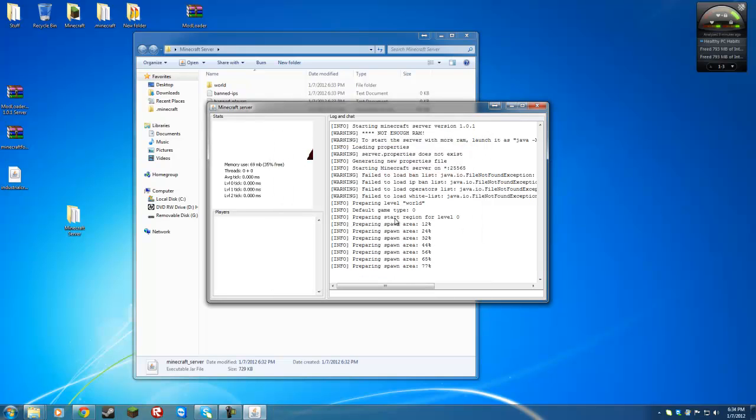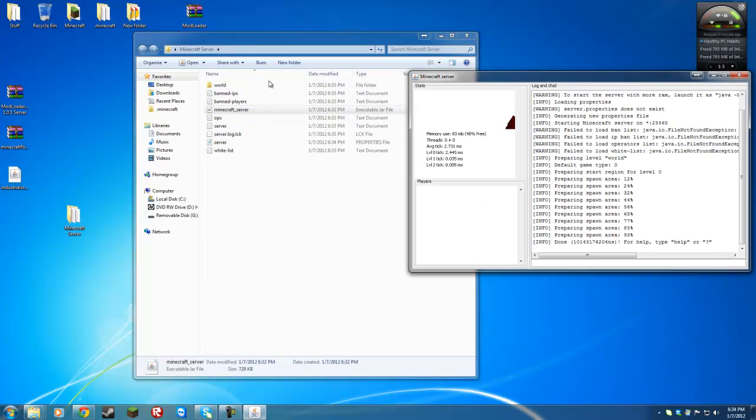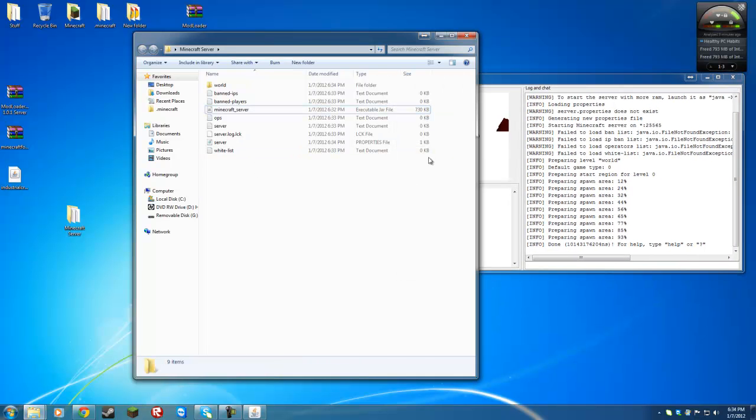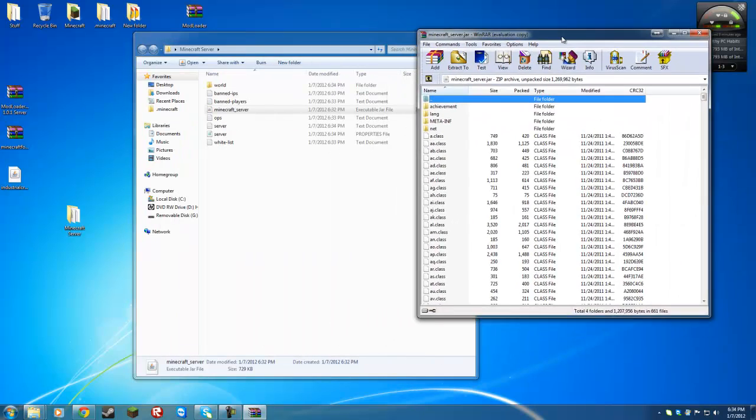See, it'll say a bunch of failed, not enough RAM and all that. It'll load up all the things for you. Then you just X that. Close. Anyways, open this with WinRAR.